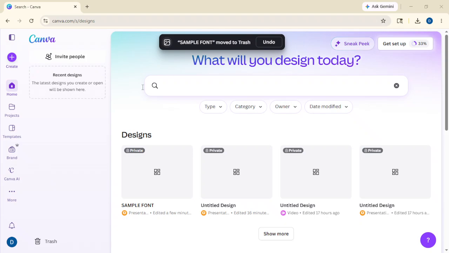In today's video, I will walk you through how to add font in Canva. Adding fonts in Canva lets you customize the look of your text and match it to your design style.